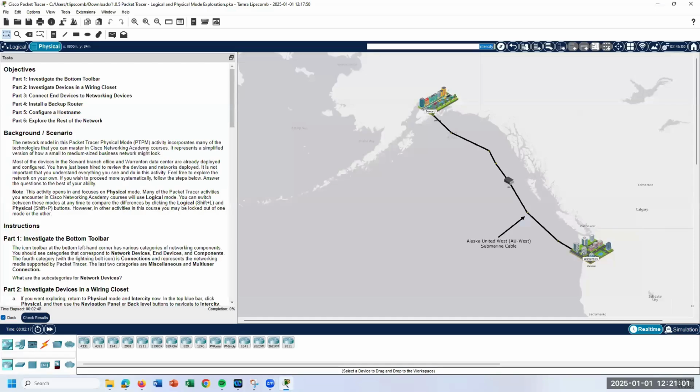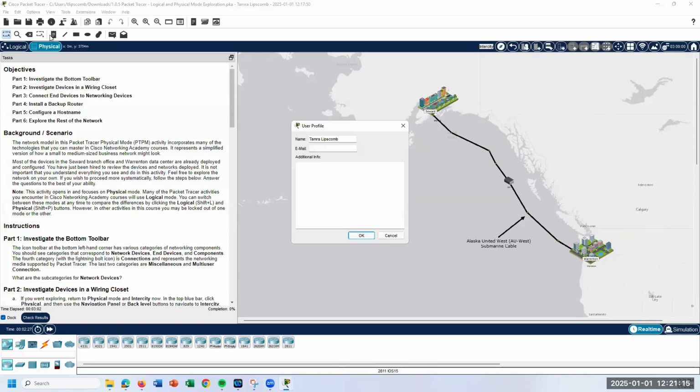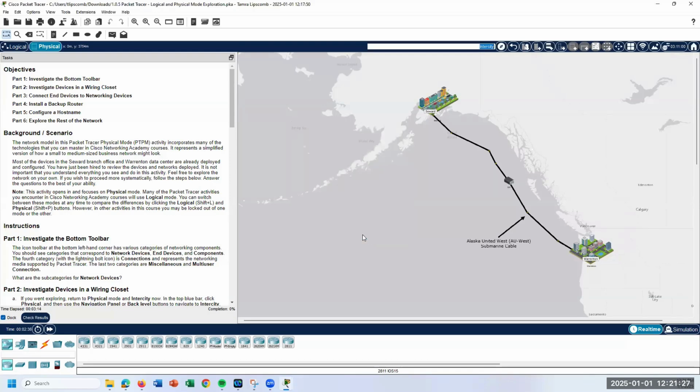So right here, you'll see I have already downloaded and opened up my Packet Tracer activity. What I want you to do when you're working in Packet Tracer is go up to the top and click on Options, User Profile, and make sure you put your first and last name in that user profile. I have more than one student with the same first name, so please do make sure you put your first and last name as part of your user profile. And if you're not sure if you did it, it's easy to see as part of your file name up here. Okay, so let's go ahead and get started.